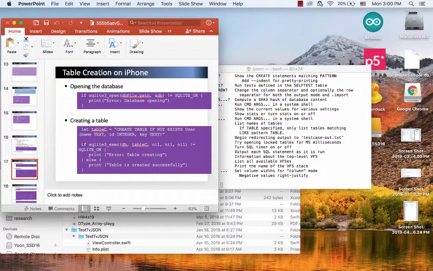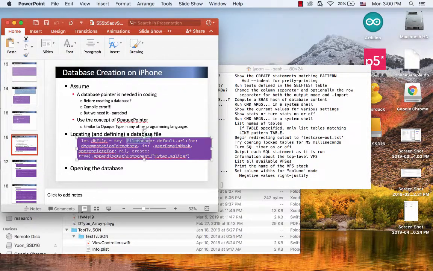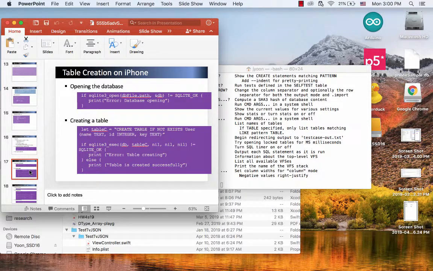And here, table creation on iPhone. The first thing that you need to do is to open the database. Okay, so before you do that, you have to use the file manager to specify a particular location. The location where we want to save our SQLite is within the device, right? So it should be the documents directory in the user domain mask, and then you can specify a database name. The extension could be .sqlite or .db, whichever is convenient to you.